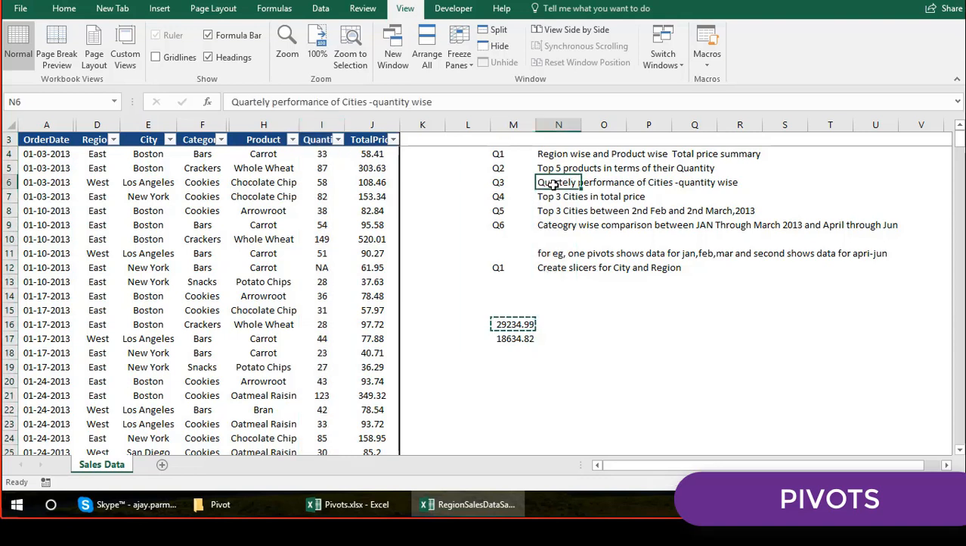Quarterly performance, very important. Your company wants to check how we are growing quarterly. Quarter 1 means Jan to March, then April, May, June will be quarter 2, then July, August, September will be quarter 3, and then October, November, December will be quarter number 4. Then you have the top 3 cities in total price. So maybe you want to check, alright, what are my top 3 cities from where I'm getting the maximum revenue? Okay, so these are all the things we are trying to develop with the pivot, and we will try to answer these questions one by one.